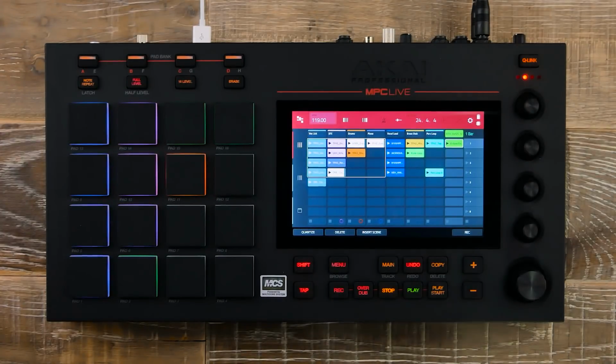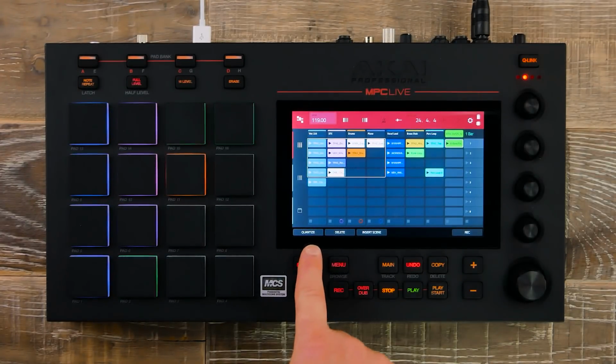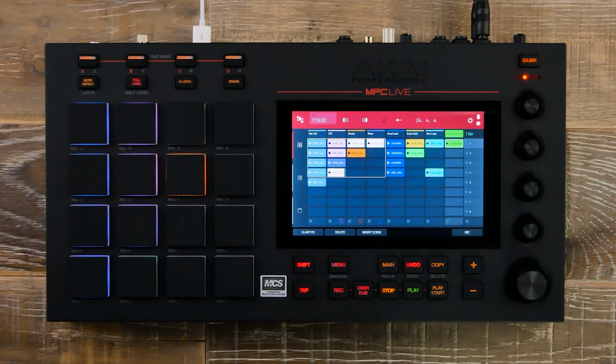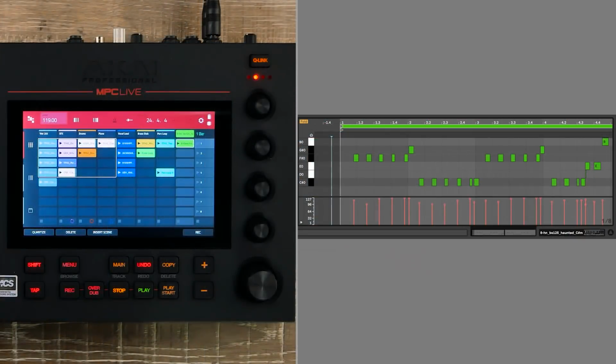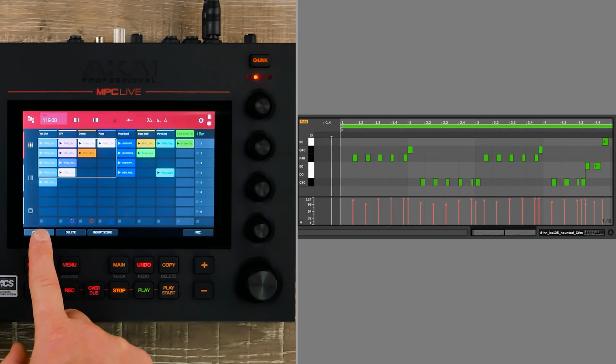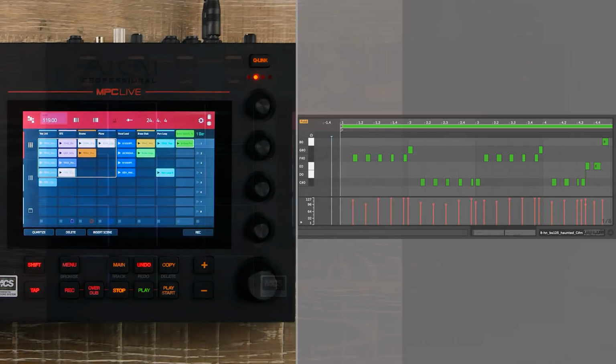Now to quantize our clips is very straightforward. We have a quantize button here, and I'm going to be using one of our MIDI clips, which is running our bass line. Now as you can see on our piano roll in Ableton, as soon as I hit quantize, all of our notes are snapped to the grid.